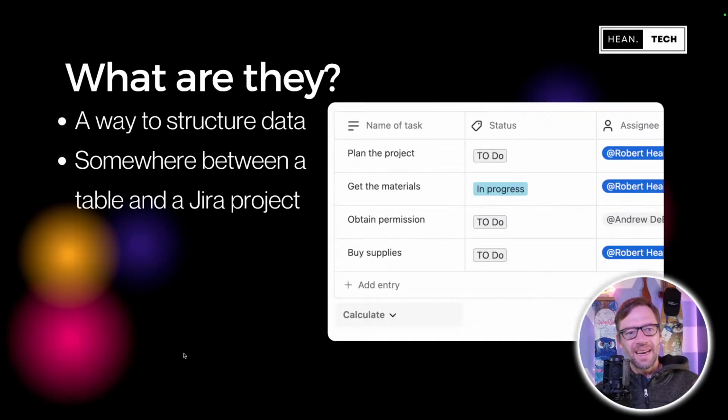So at a high level, they're just a way to structure data. Now, I have an entire basics thing I've done on databases, so I won't dig too much into that. But keep in mind, from a project manager point of view, it's somewhere between a table, like a spreadsheet, and a Jira project. So when I think of a tool I need to track something with, if it's more complex than a spreadsheet, but I don't want to go set up a Jira project, I'm going to land right on a database.